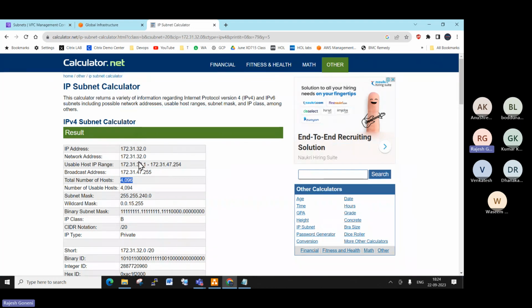So guys, now can you tell me, out of 65,535 IPs, if 3 data centers each take 4,096, 4,096, 4,096 IP addresses, are still IPs available or vacant? Can you please tell me? Available. Yes, it is available. So can anybody tell me roughly how many IP addresses are available?